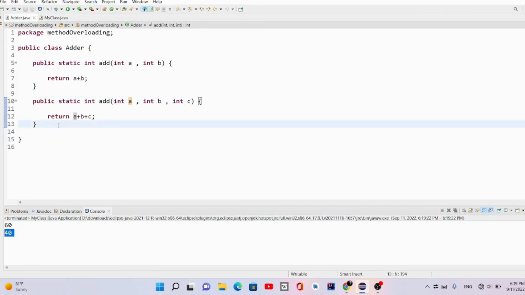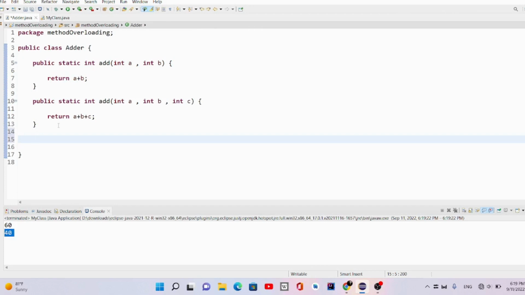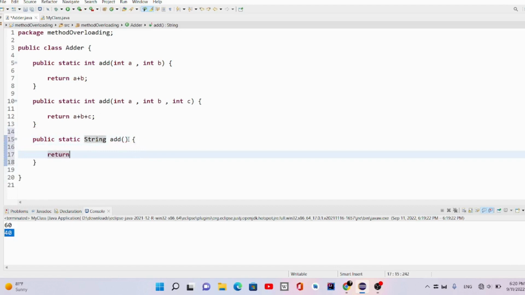So that was the first case. Now if we come to the second case, as I said, we can also change the data type inside the parameters. How can we do that? I will create one more method, public static. Here I am dealing with strings, and I can return the same data type, that is String. I can call the same name. Here the return statement will come, and this time I will take two parameters, String name and String surname. Here I am taking the name and the surname, and I will do the concatenation and return name plus surname.